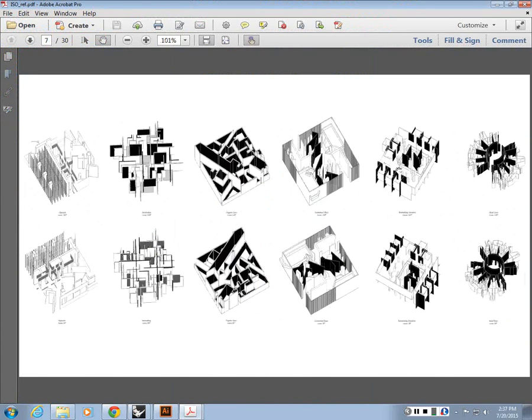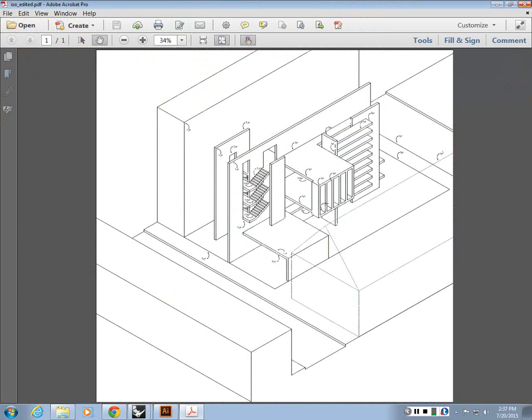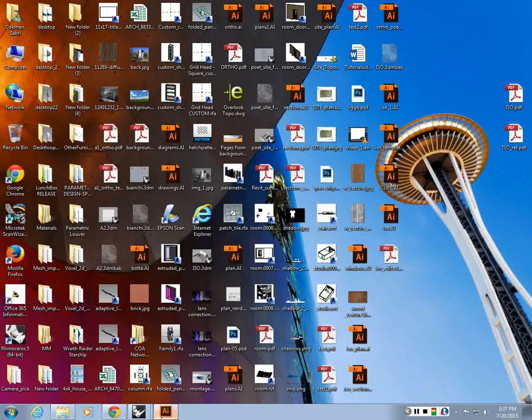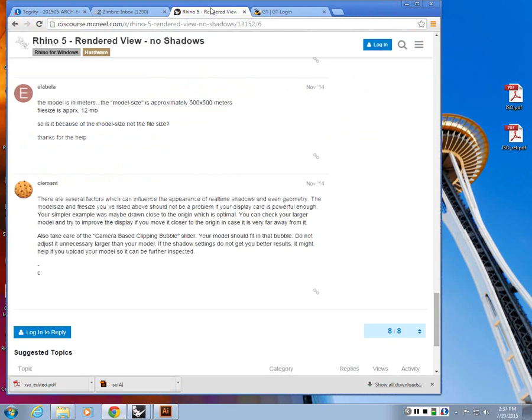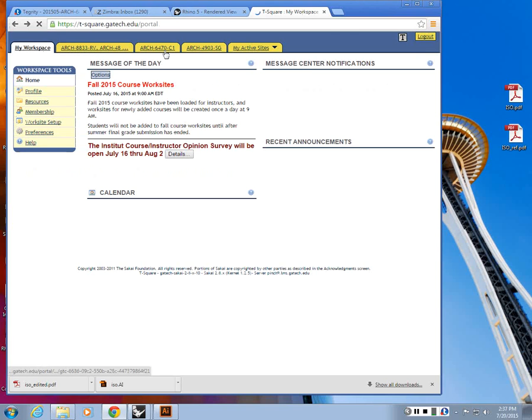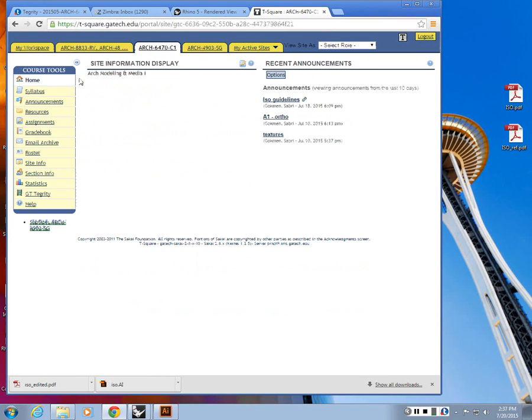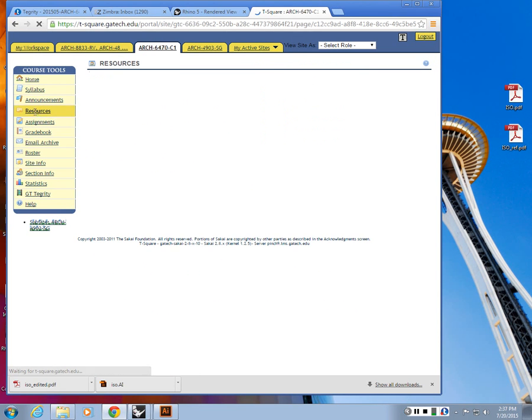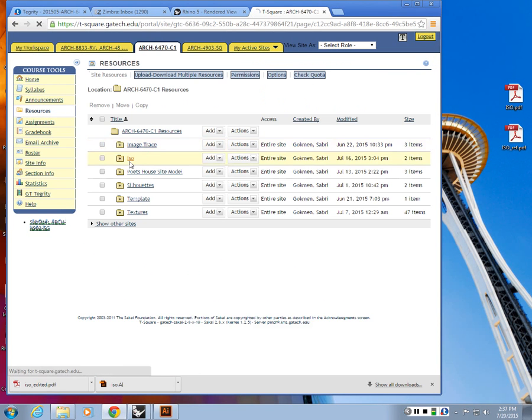It's not here. This one doesn't have it as well. I think I had mine already applied. But was it on T-square? Was it on the resources? ISO.